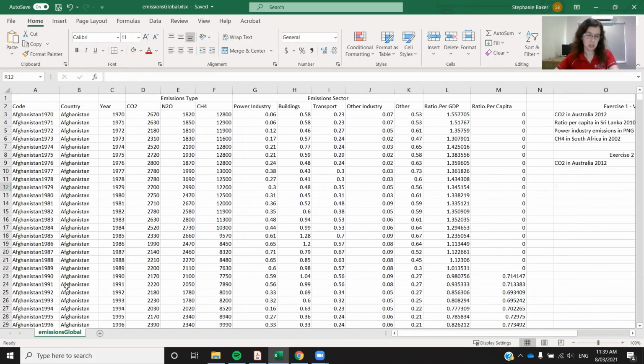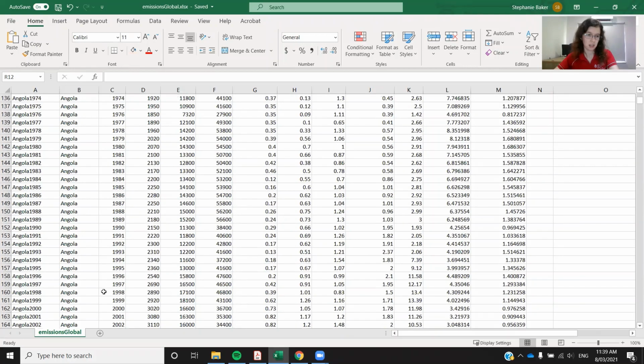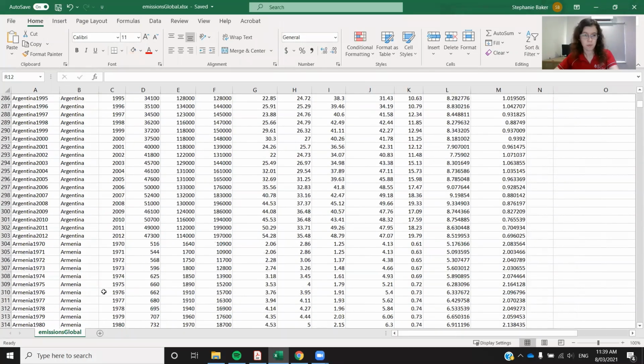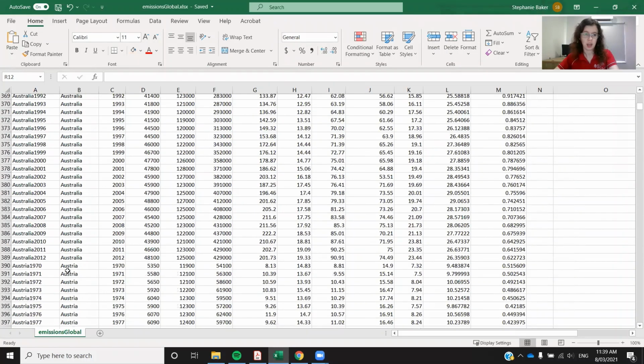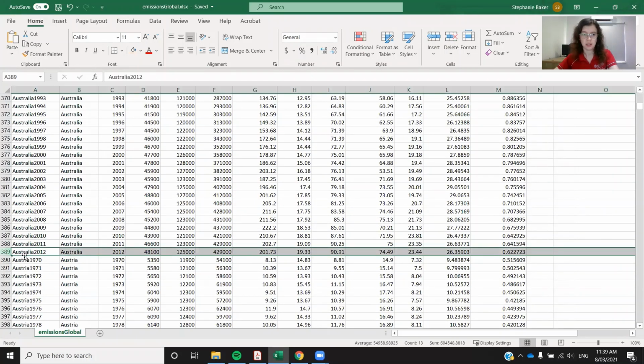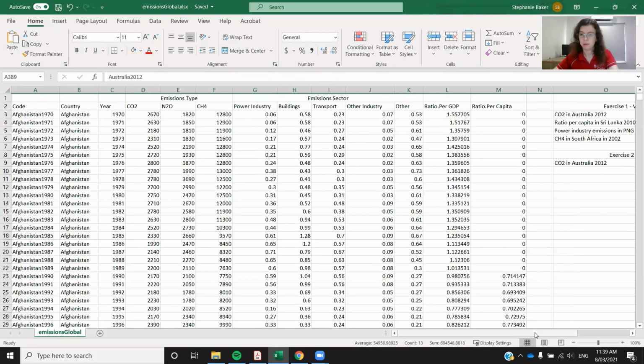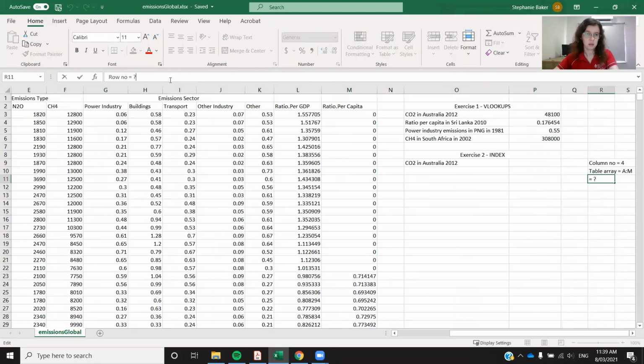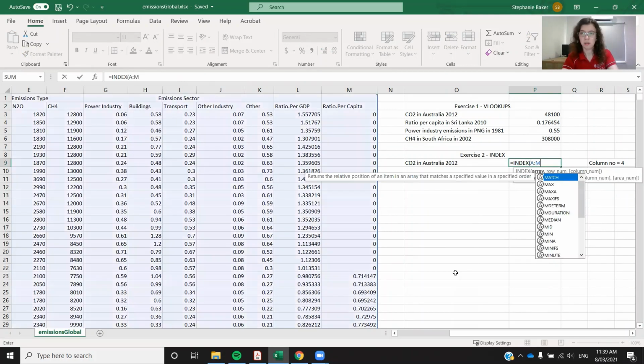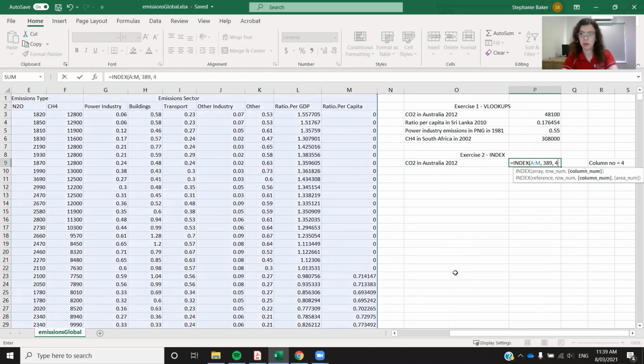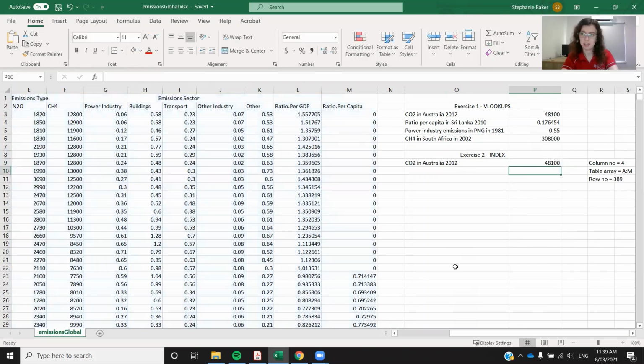So I'll scroll back over here. I'm going to scroll through for a little bit until I find Australia. There we go. And we wanted 2012. So that's going to be in row 389. So we can put that in here so that we don't forget it. And we can write our index. So equals index. We give it our table, A to M. We give it our row number of 389 and our column number of 4. And assuming I've typed everything in correctly, yep, we get the same number as we got in exercise 1.